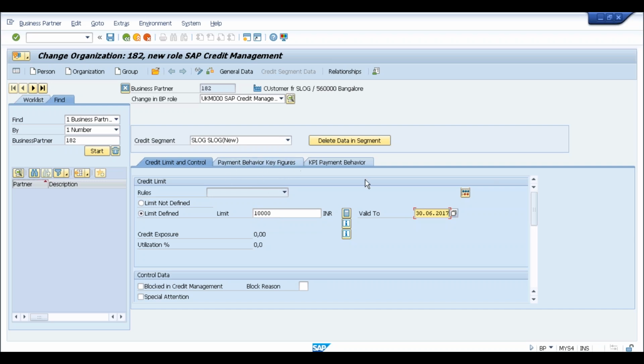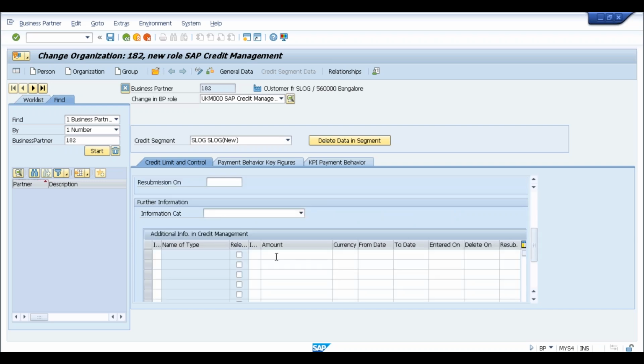Okay, apart from this, you can also enter more information, like if you want to block this particular customer in credit management. The system will not allow you to create any order because the credit is blocked for this customer. You can specify the reason also, why you are blocking this customer for credit. Okay, other information which you can maintain is very specific to FSCM. So normally we don't use this.